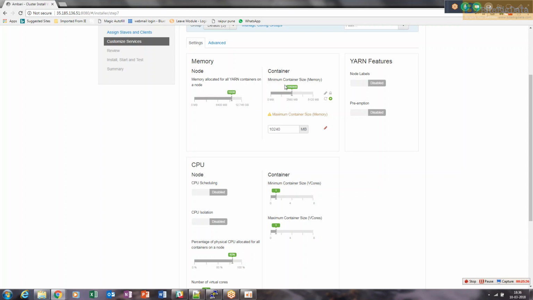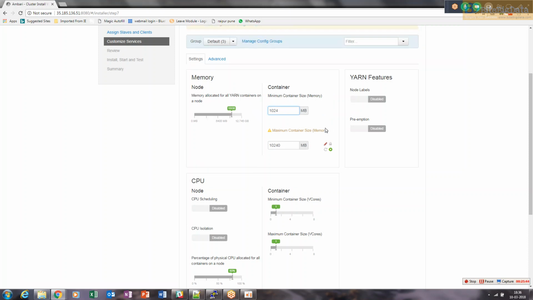So minimum container requirement is, let's say, start with 1 GB. So I will keep it on 1024, and it can go maximum to 2048, not more than 2 GB. Rest everything is okay.